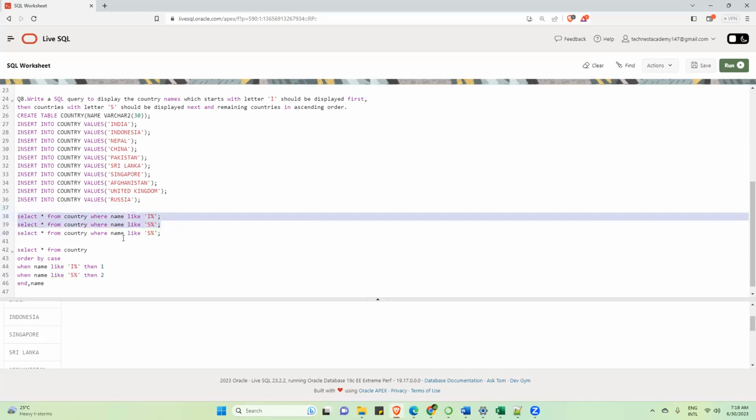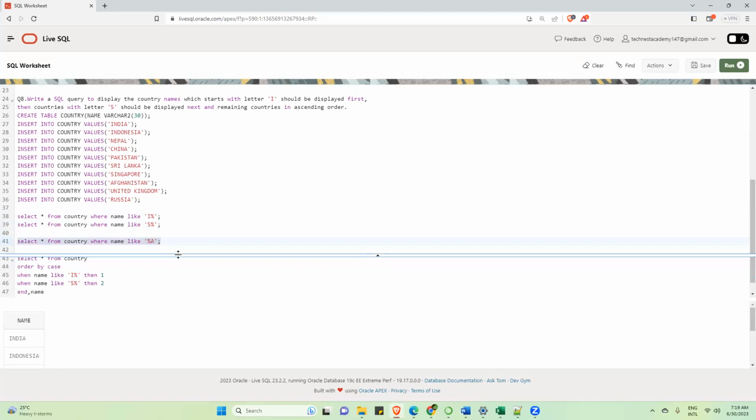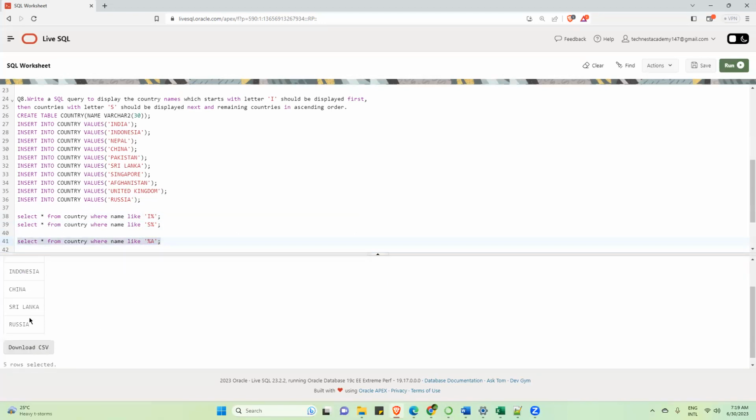In these two cases, we have displayed the country which starts with a particular character, right? But now I want the country name which ends with A. Opposite, okay? So for that, I will write this query. Just verify the output. Do you agree with this output? They all end with A. India ends with A. Indonesia ends with A. China ends with A. Sri Lanka ends with A. Russia ends with A, right?